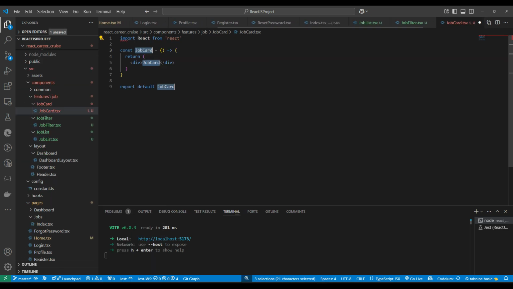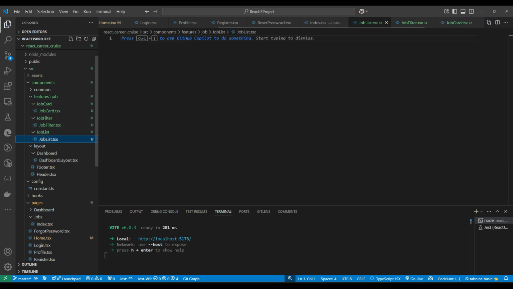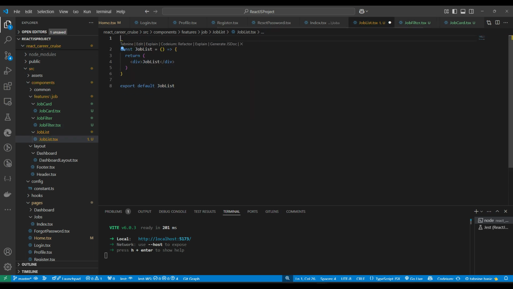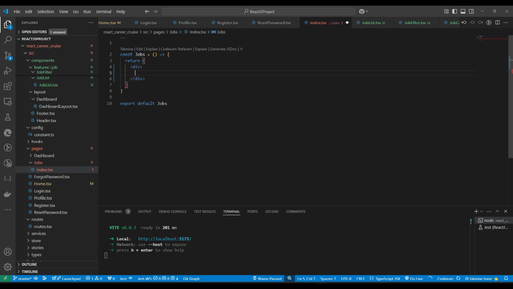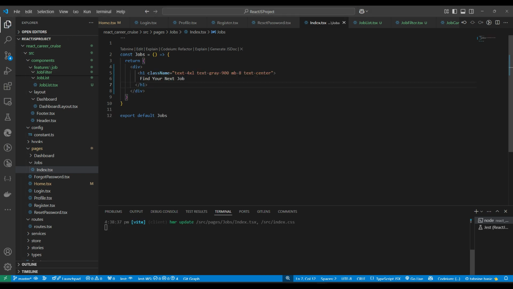Inside these folders we will create a basic structure of the component, that is this one, and this should become this one. This is all done. Now in the job one we will create a layout of it. So first we will create a div. Inside it we have one h1 tag, that is your heading, like "Find your next job", whatever heading we want to give, we can give it also.